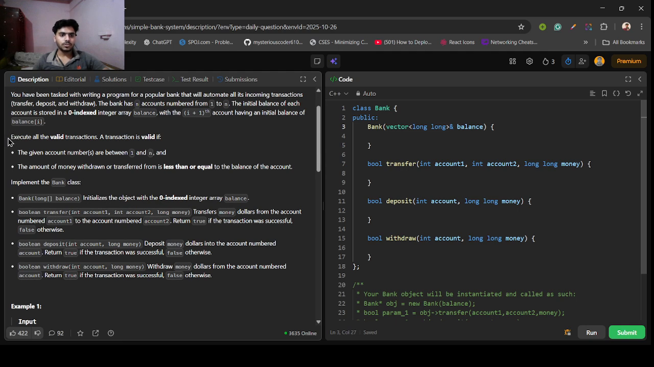Let's move forward. Next, execute all the valid transactions. A transaction is valid if the given account numbers are between 1 and n, and the amount of money withdrawn or transferred from an account is less than or equal to the balance of the account. So it should be validated. For example, if an account has only $50 in it, we can't withdraw more than $50 from the account, so we have to take care of this.